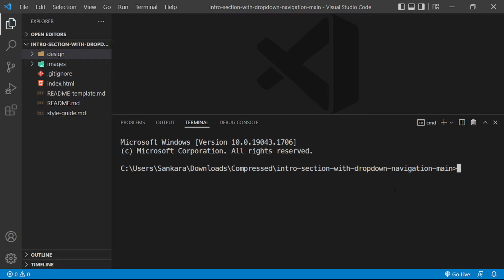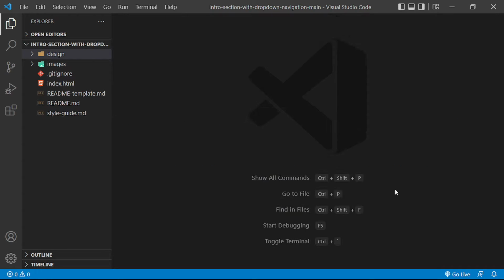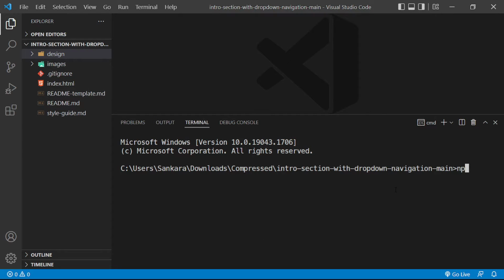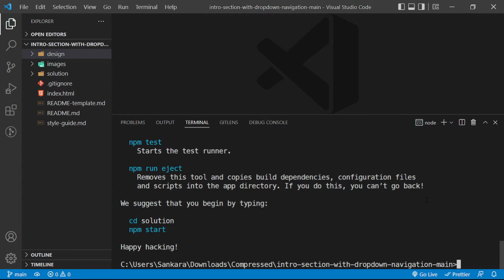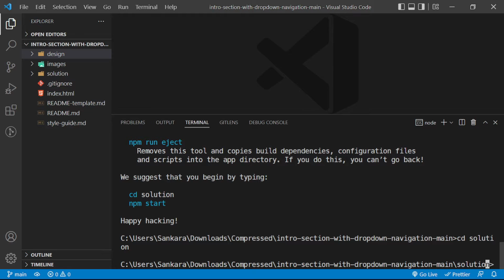So right inside here, I'm going to open up my terminal using Ctrl and J, as you can see, and I'm going to say npx create-react-app, and I'm going to call this solution, and then I'm going to let this run, and then once it finishes running, then we're going to continue. Okay, so once that finishes running, then I'm going to cd into the solution folder.